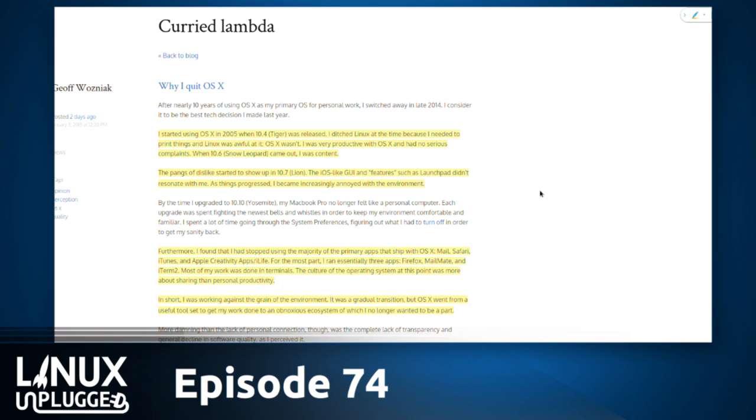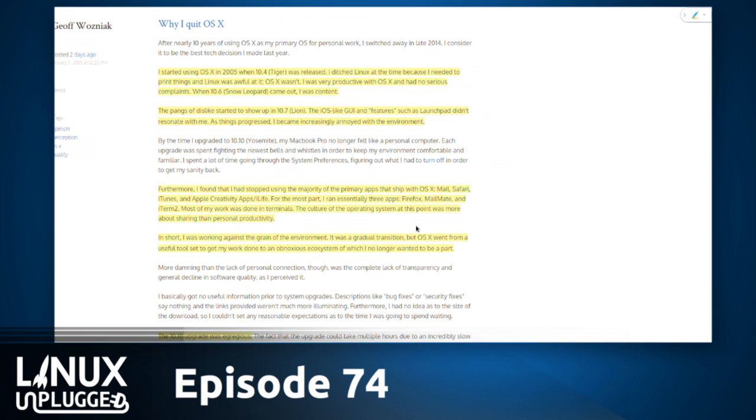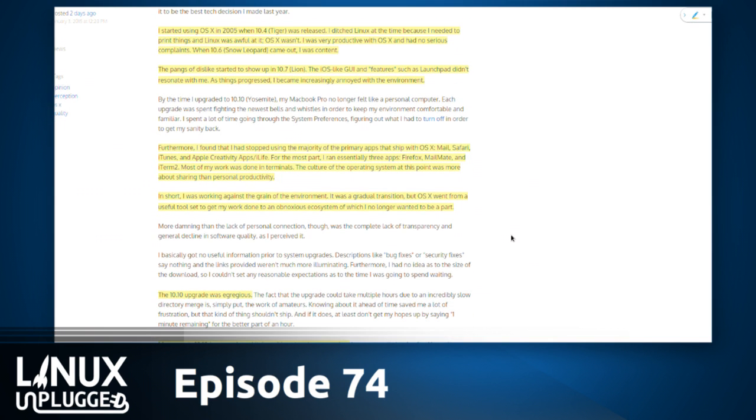In short, he says, I was working against the grain of the environment. I was in a gradual transition. But OS X went from a useful tool that got my work done to an obnoxious ecosystem that I no longer wanted to be part of. He goes on to talk about how it was daunting that there was a complete lack of transparency in future software development and a decline in quality as he perceived it, which makes it a tenuous relationship when you're using it as your development platform.